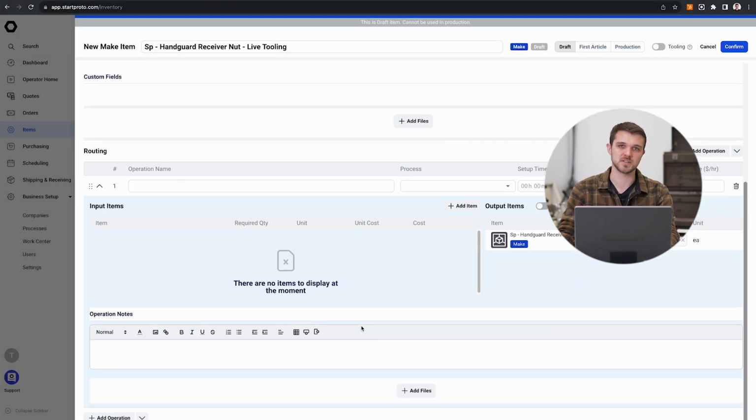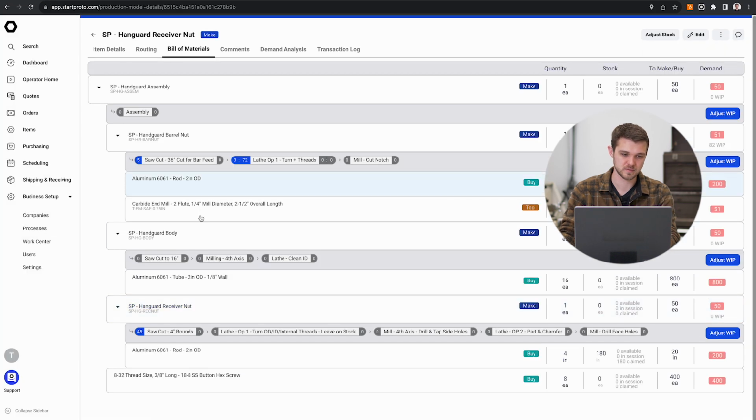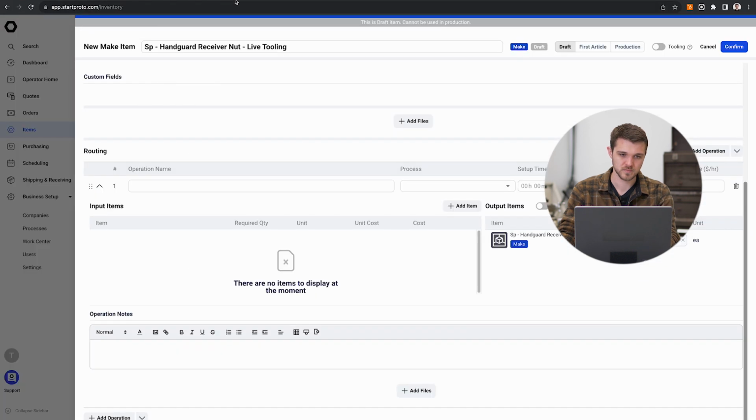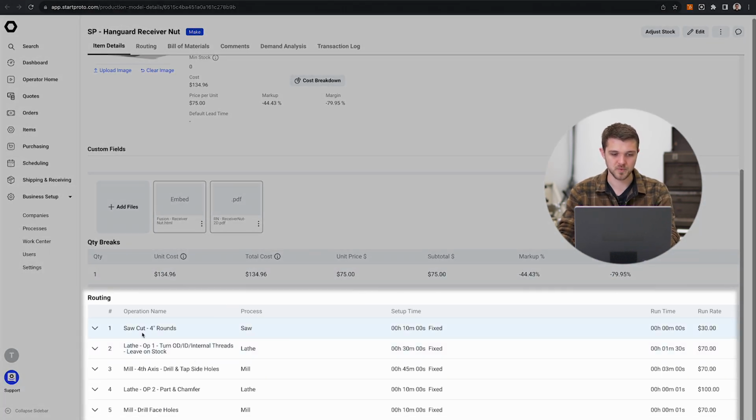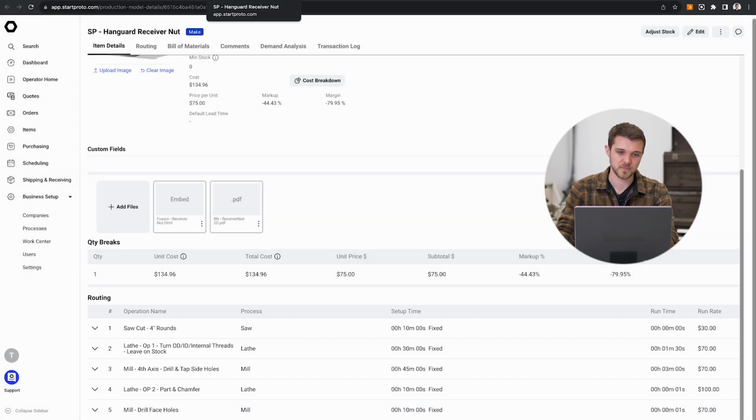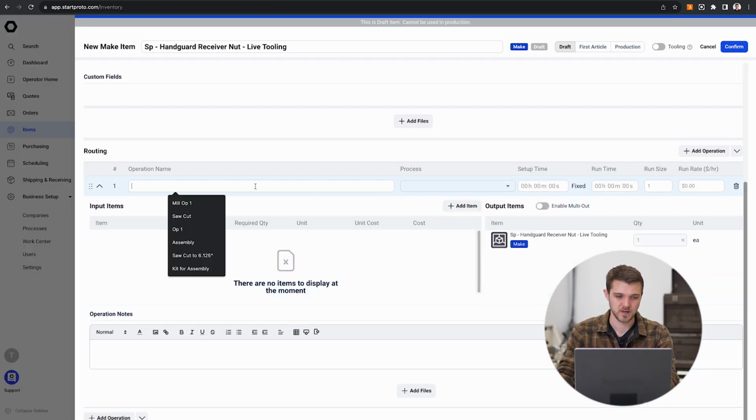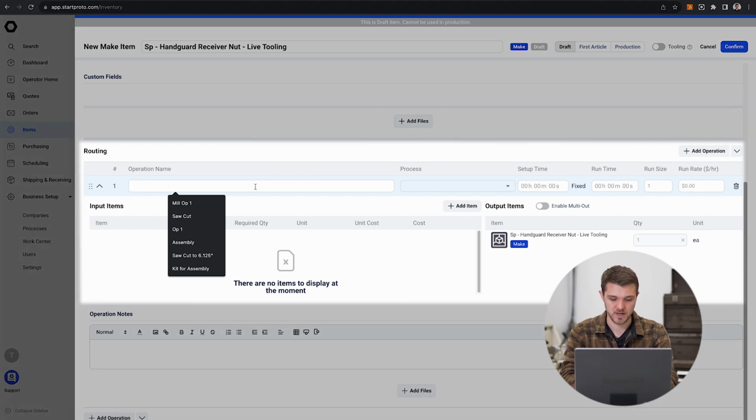So before, obviously, we were cutting it. Comparing to our old routing here, we were first cutting it into these blocks, then we were turning the internal threads, then we were doing our 4th axis operations, and then parting and chamfering, and then drilling. Now, most of that we can do in one setup now, but we will still need to go through and cut at least some stock. Our particular lathe is going to allow us to do 3-foot bar pulls.